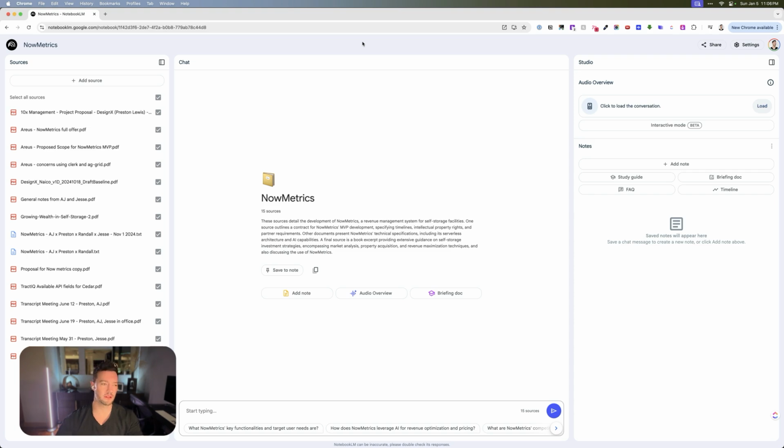Well, Google Notebook LM has the largest context window. I know I keep driving that home, but that basically means it can take in the largest amount of data. Also, the UI is different when you're searching for different insights. For example, if I say, what is important to know about owning a storage facility?